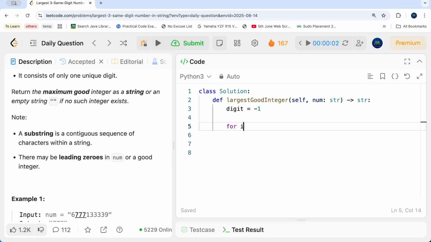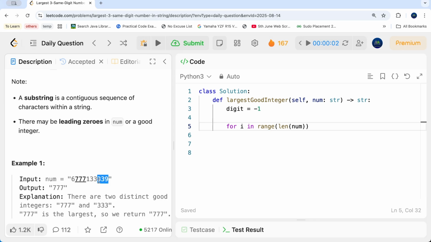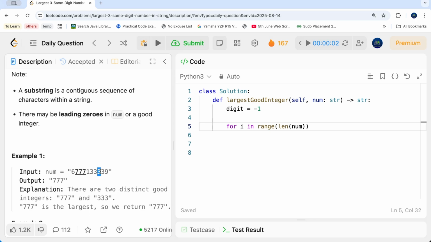Let us focus on the loop for i in the range of length of num. But notice here, for the last set of 3 digits, we are only going to loop through up to this particular digit, that is, the last third digit.